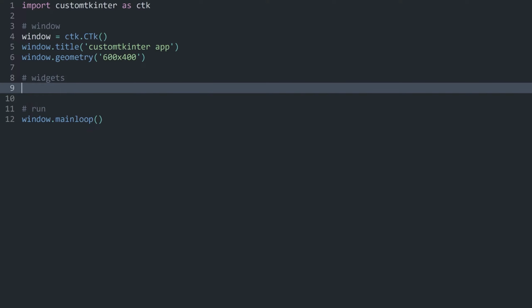For example, if we want to create a label, I want to store this in a variable. All we need here is CTK and then CTK label. Just like with TTK, we need the master, which in my case is going to be the window. After we have that, I can set some text. This can be a CTK label.